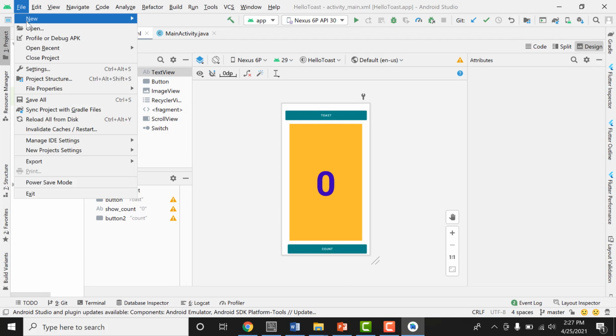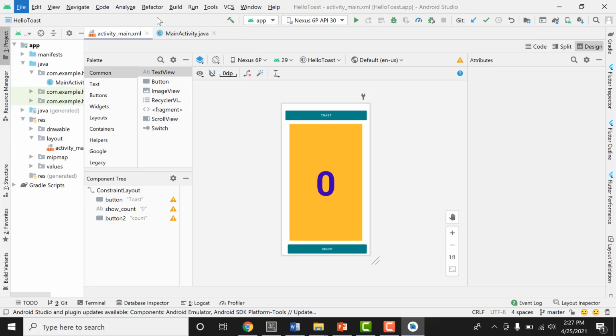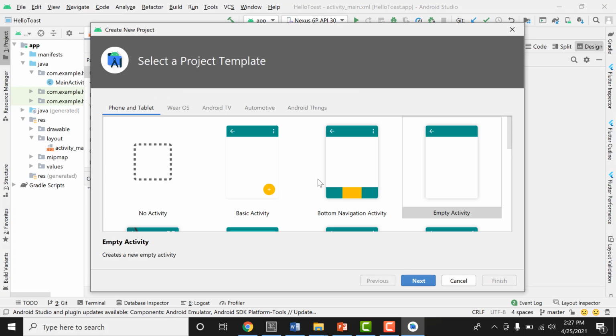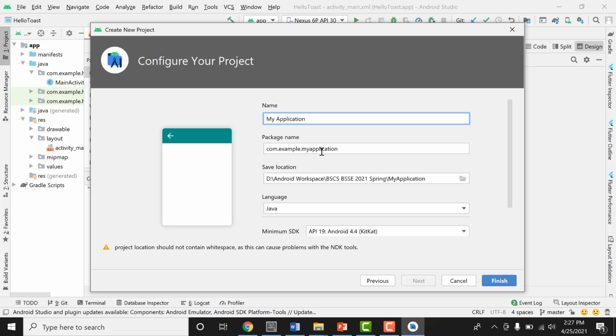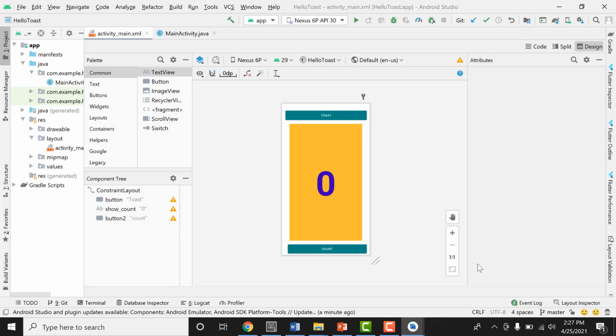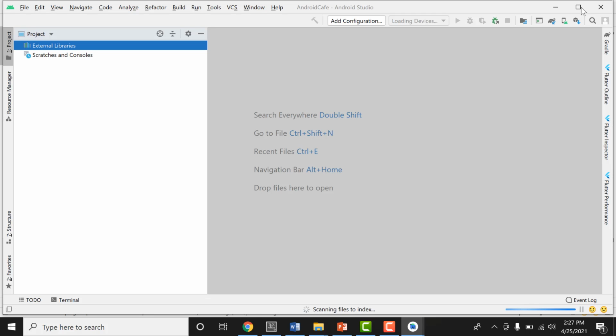Let us create another project and select the empty activity, phone and tablet. Click next. So let me give it the name of Android Cafe. I think the location is okay. The language is Java. And let me click finish.